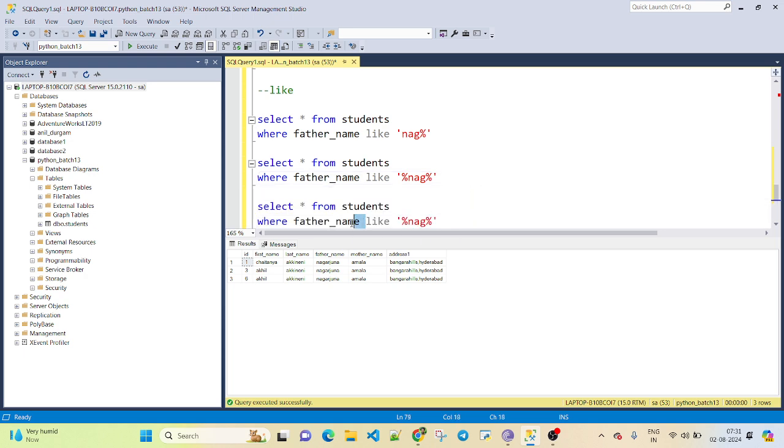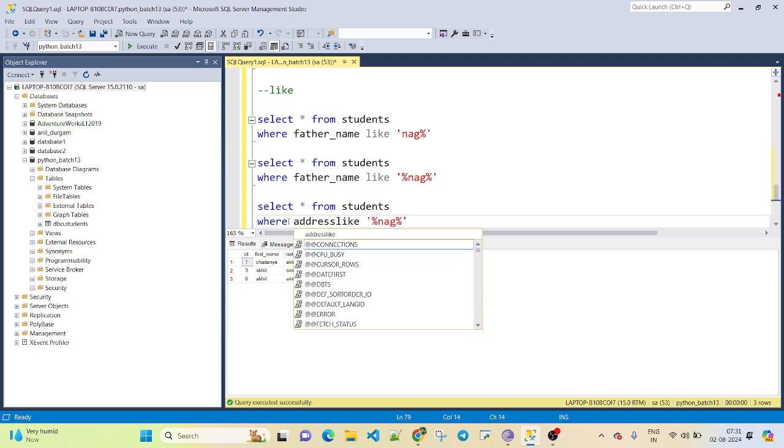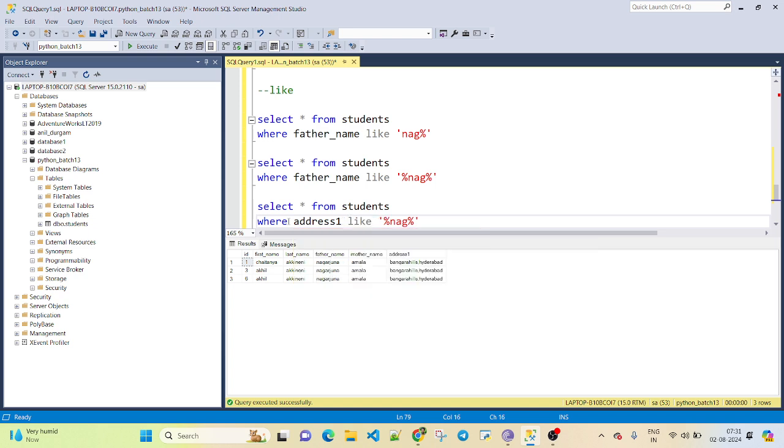So address or address one. Column names you need to write properly. Address one. I want a BAN. See, Banjara Hills, I got a 3. Is it clear? Yes, sir. Okay. So this is about a like statement.